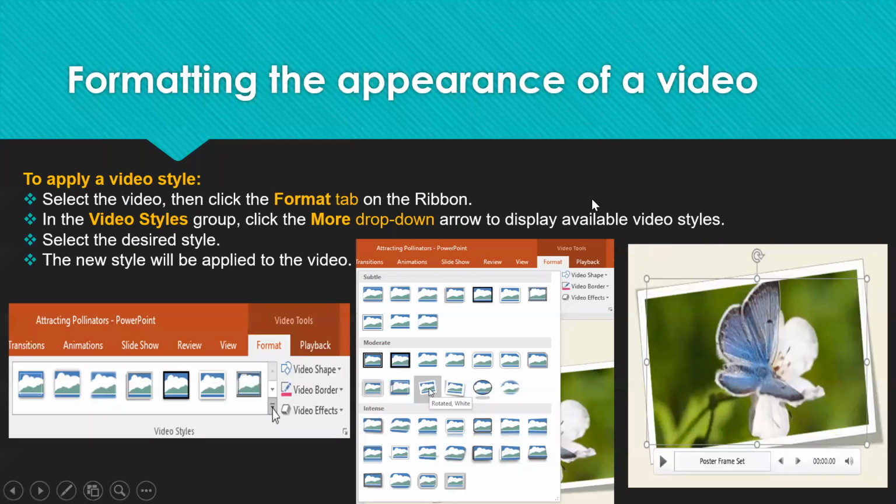Okay, now we are going to format the appearance of a video. To apply a video style, select the video, then click the format tab. In the video styles group, click the more drop down arrow to display video styles. You can see the video styles that appear. They have nicely looking borders with shadow effects and stuff like that. Select the desired style, and the new style will be applied to the video.